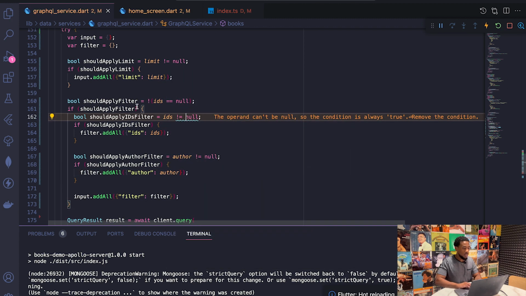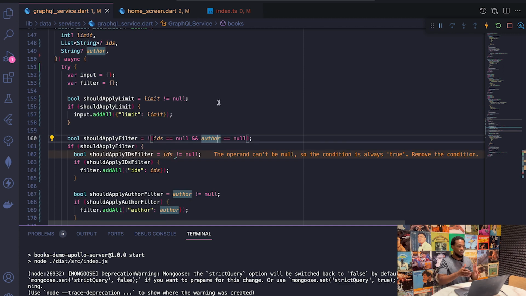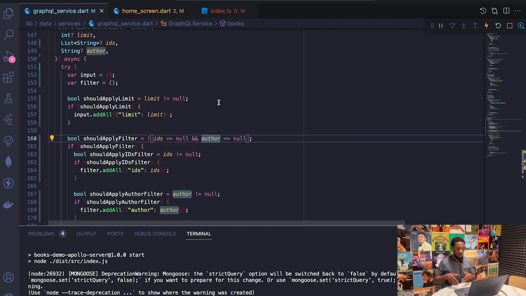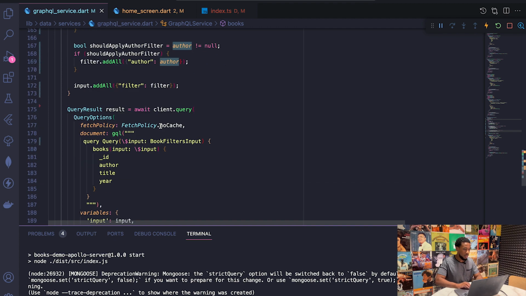Okay, and now we need to update this should apply filter condition to now check and see if author equals null. So as you can see, we're pretty much saying if IDs and author are null, we don't want to apply a filter, but we negate that, meaning we should apply the filter, and that's how we fall into this if statement. So now we have our query for the author.